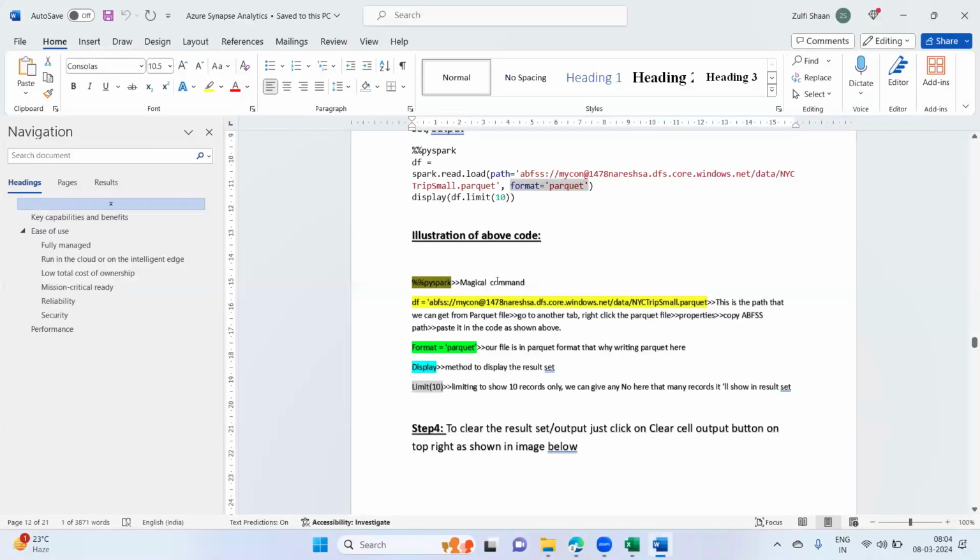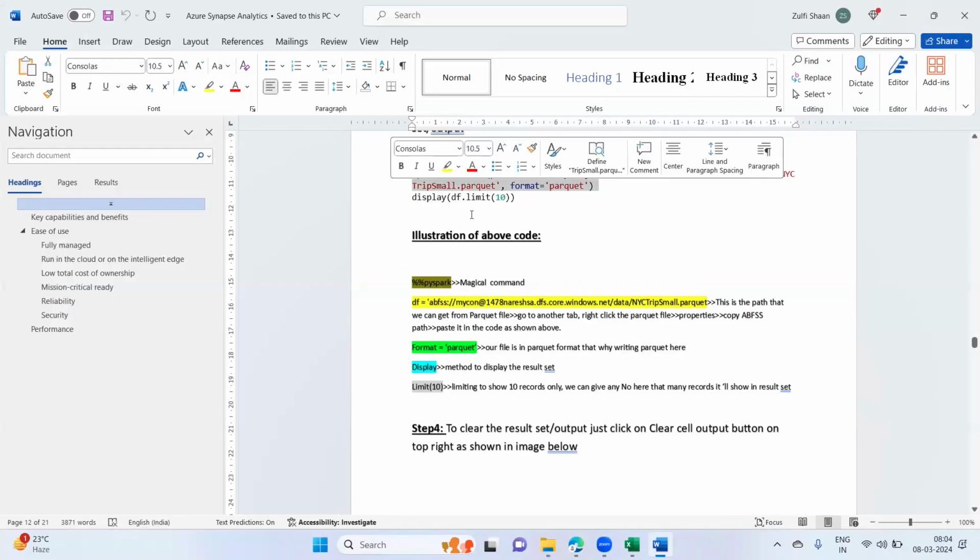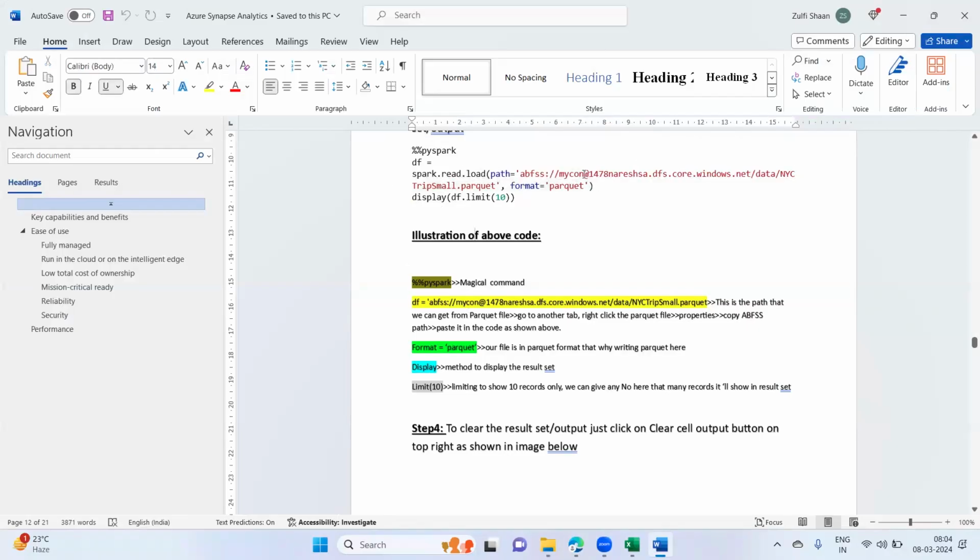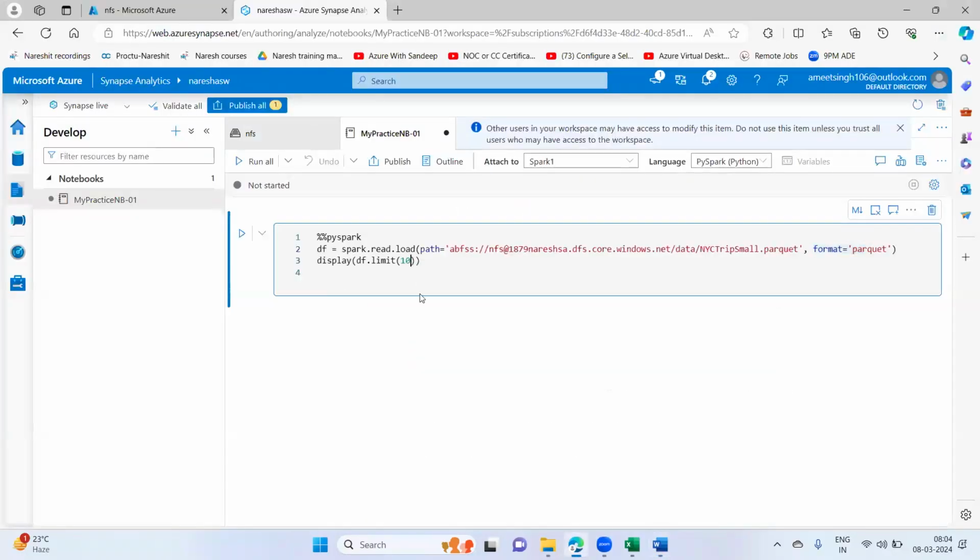Then next, display. This is the method, the display method we always use to populate the data, to display the data. And this is the virtual table in which we have assigned the complete file data. See, this complete value of this file we are assigning to this df virtual table. And I'm saying limit to only 10 records. Show me only 10 records. If you say here 20 records, it will show you 20. If you mention here 100, it will show you 100. I'll go with 10 records only.